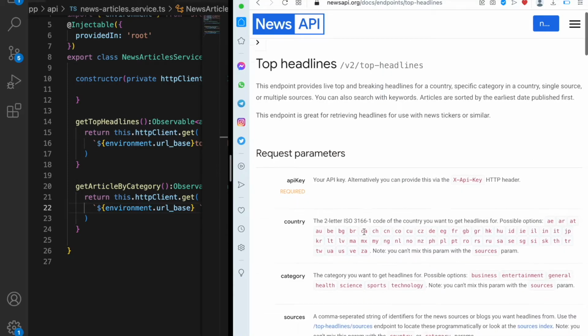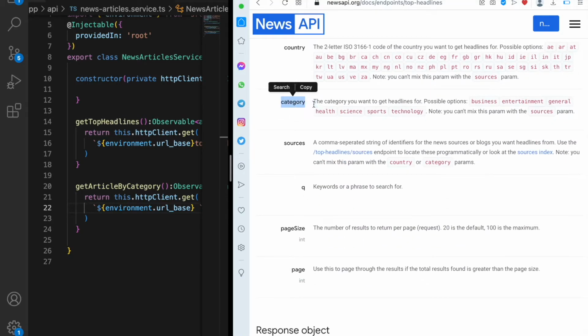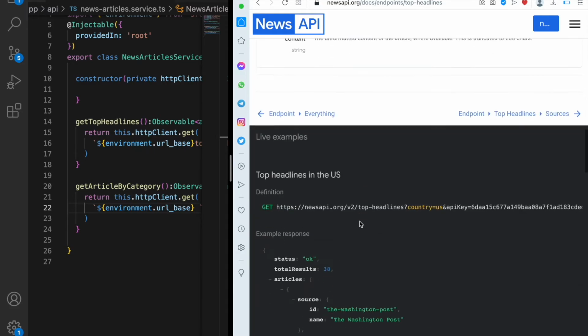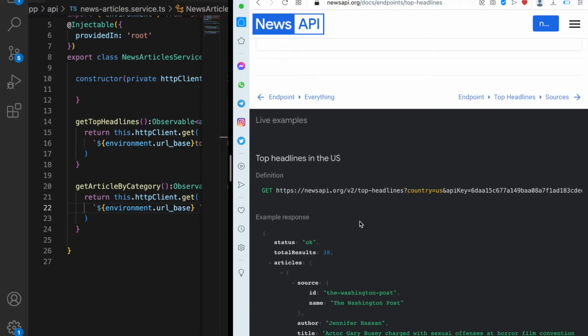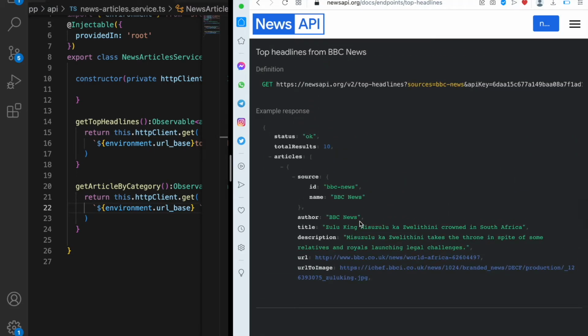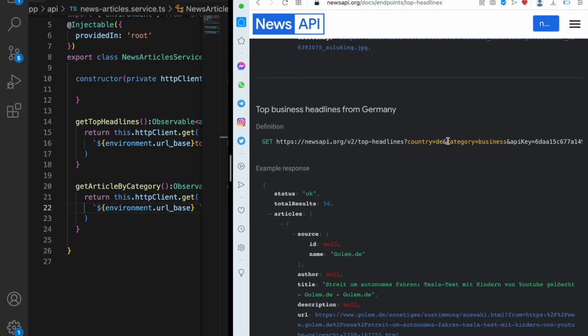As you can see, we have categories there, which have their own possible categories. Now, let's go through the examples that they have here. In this example, the category is business. So the parameter is business. The parameter name is category equals to, and the business part is what you actually specify it to be.